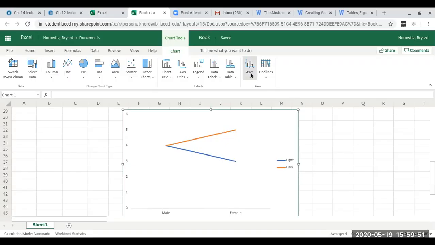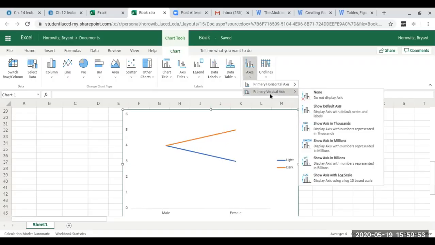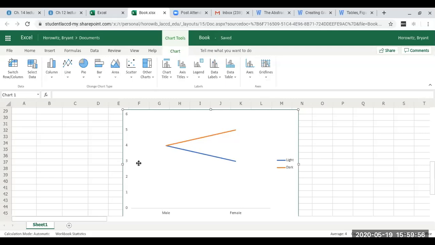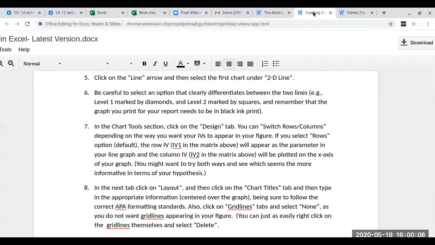So I'm wondering if I did the axes now, vertical axis, show the default axis, and I just wait, it'll actually give me a line. Maybe it won't. Doesn't really matter. So what else would we want to do?